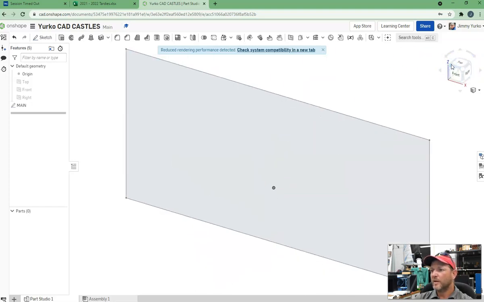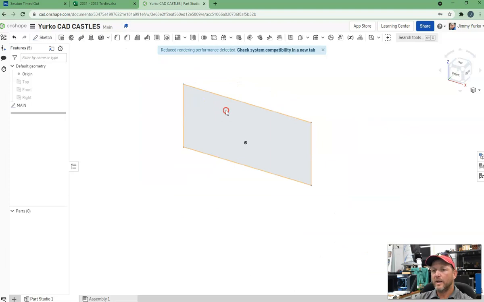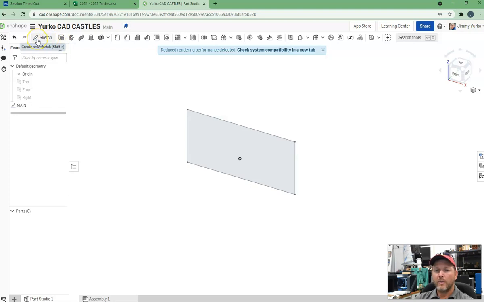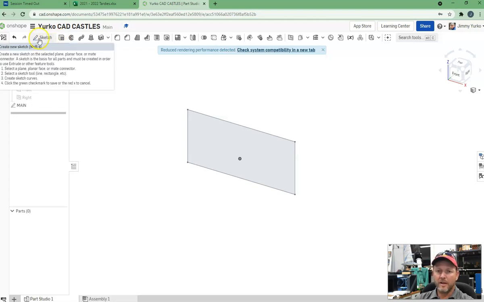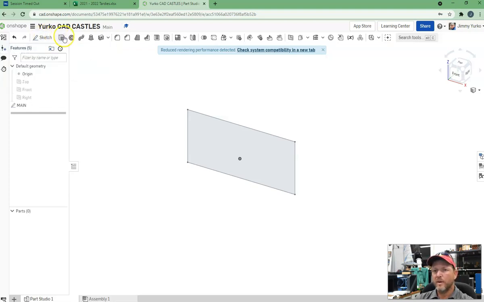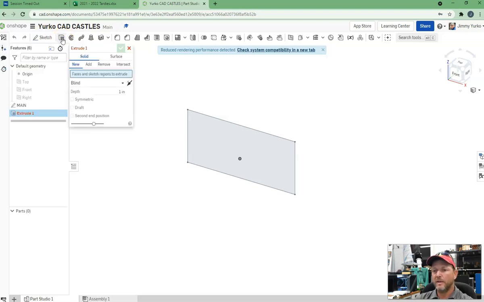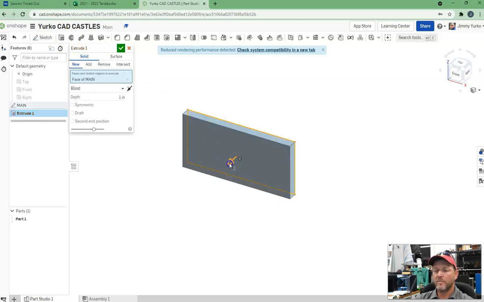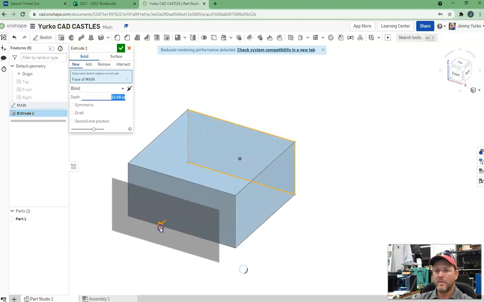So let's go ahead and get back to my top front right view button, and now we're going to turn this rectangle into a 3D object. Remember that we work from left to right. The upper leftmost tool was the sketch button. The next tool is the extrude button. So I'm going to click the extrude button, and we'll click on the space that we want to extrude, and I can pull that to whatever distance I want.